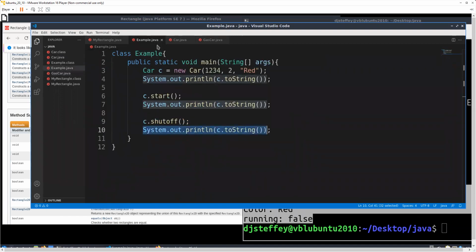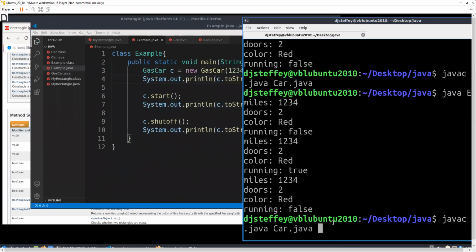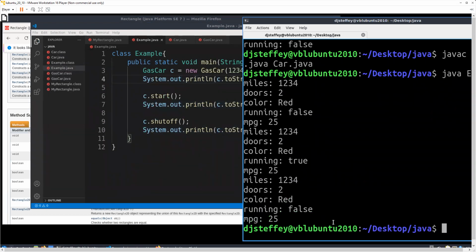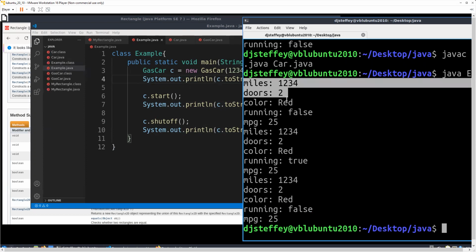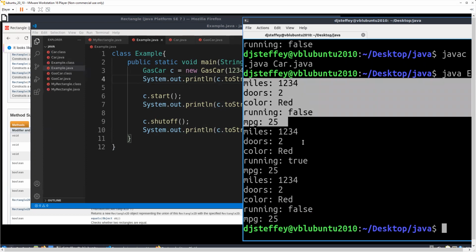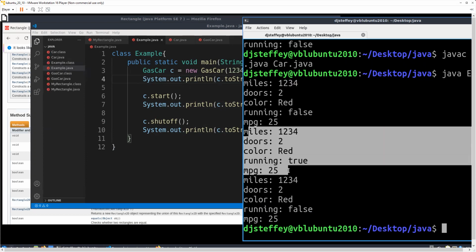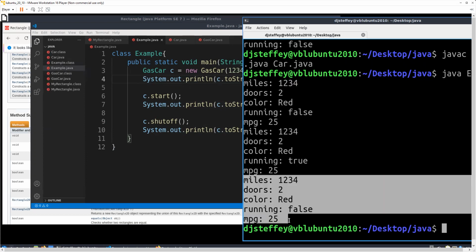So instead of car, let's call it a gas car. A gas car. It can still have that many miles, doors, and color. And the rest of it can be the same. Okay. So let's compile that and run that. There we go. So we have miles, doors, color, running, and the miles per gallon. Because now it's a gas car. It's not just a car, it's a gas car. So that's when you construct it, there it is when you start it, and there it is when you shut it off.